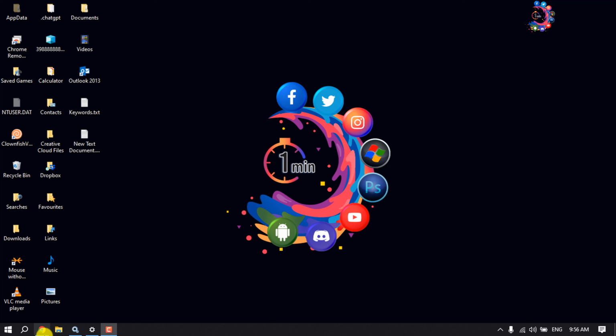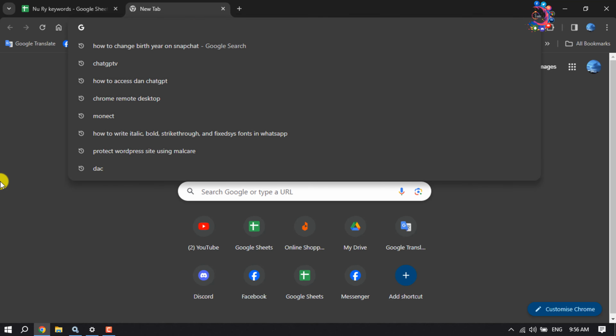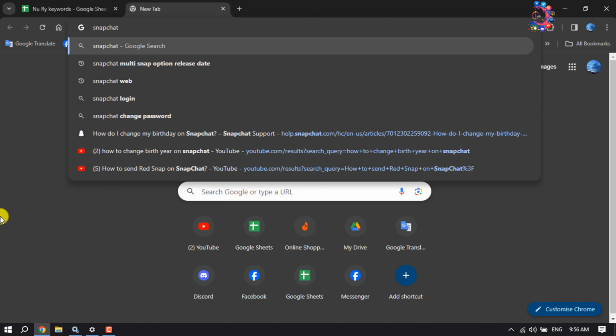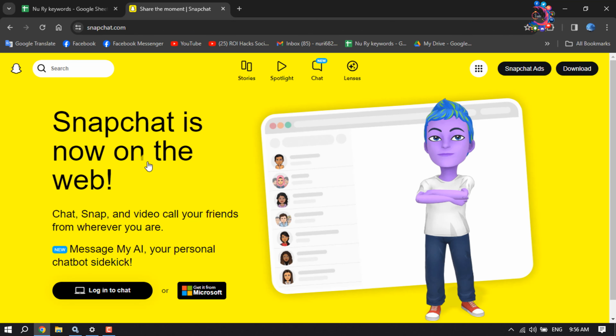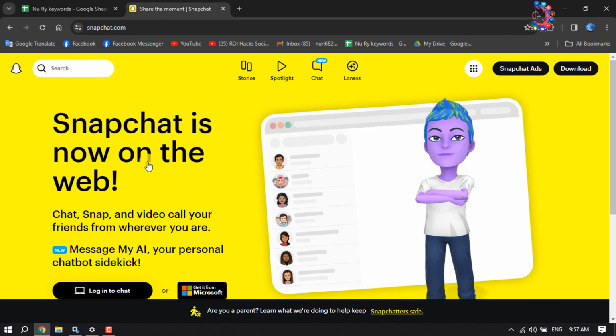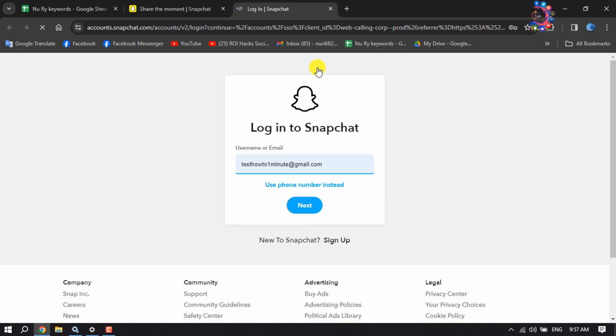On your computer, first of all, you have to open a browser and then on your browser, search for Snapchat. And here you will find the official Snapchat website link. Just open snapchat.com. And now click on Chat. And then you will directly jump into the Snapchat login or sign up page.